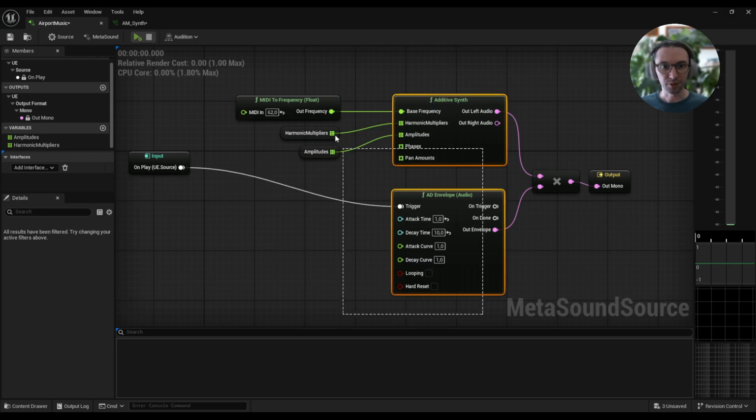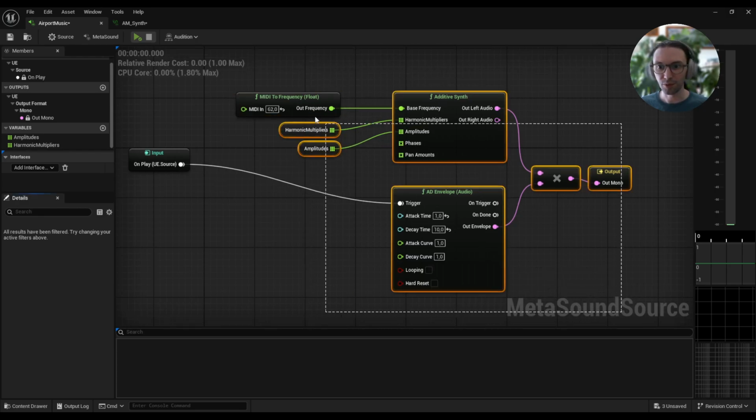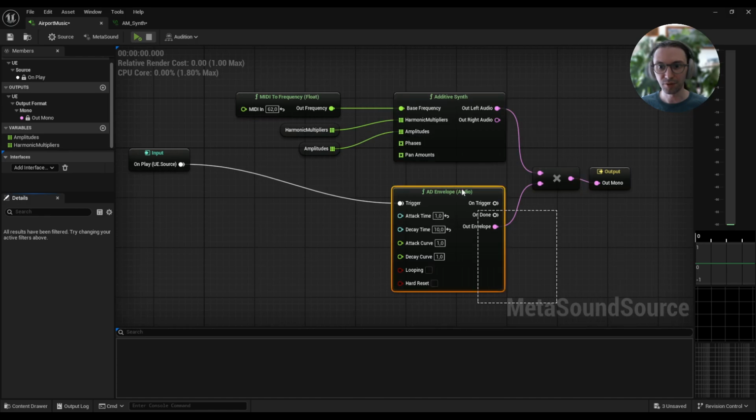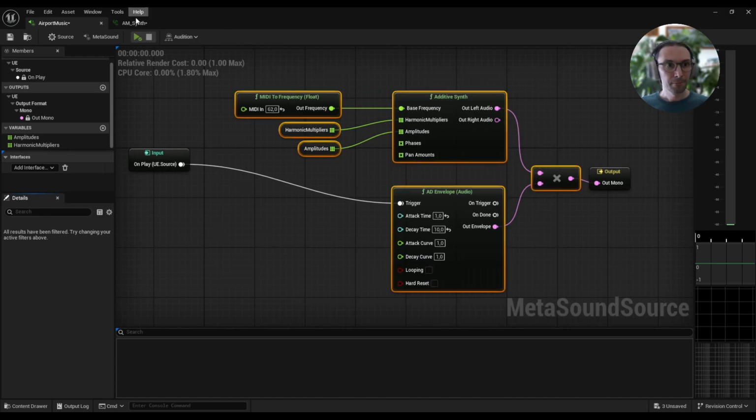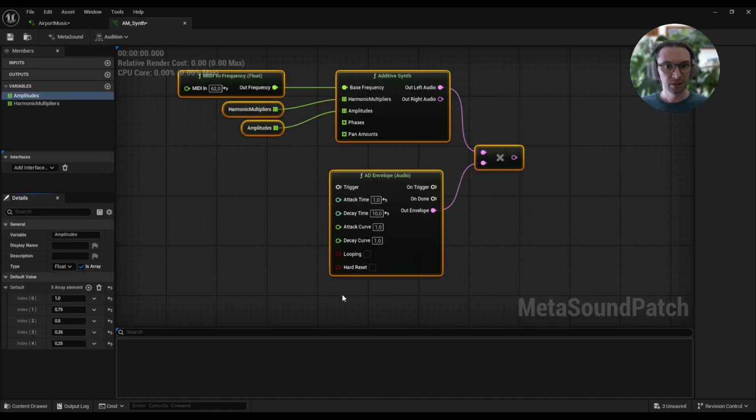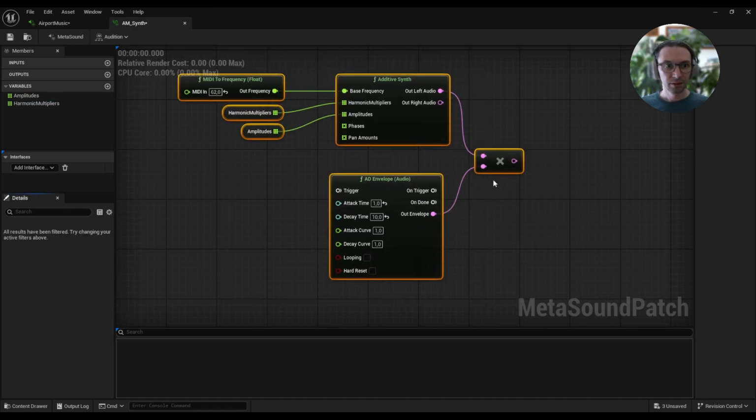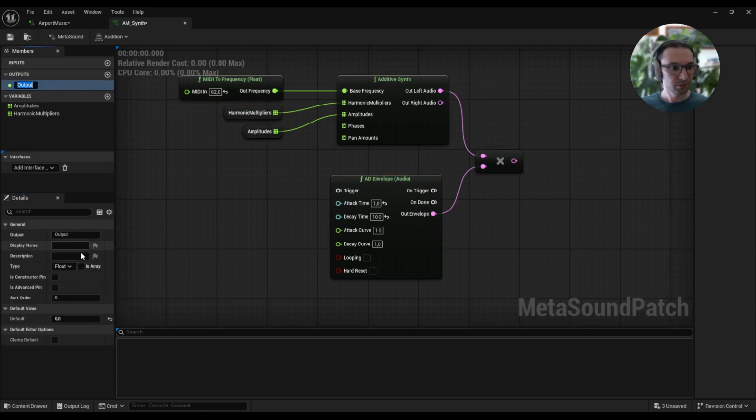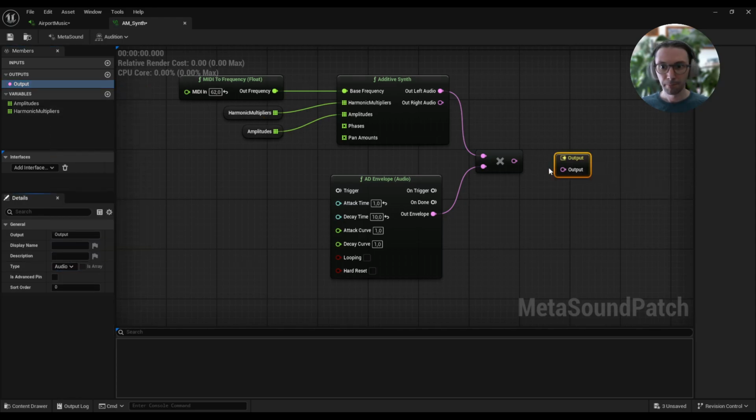So let's go back to this. I'm going to copy all of these. Oh, actually, I think I want to copy pretty much everything and paste it into the synth. There we go. So let's see, we need an output. Guess I could have copied that as well. And this is audio. There we go.